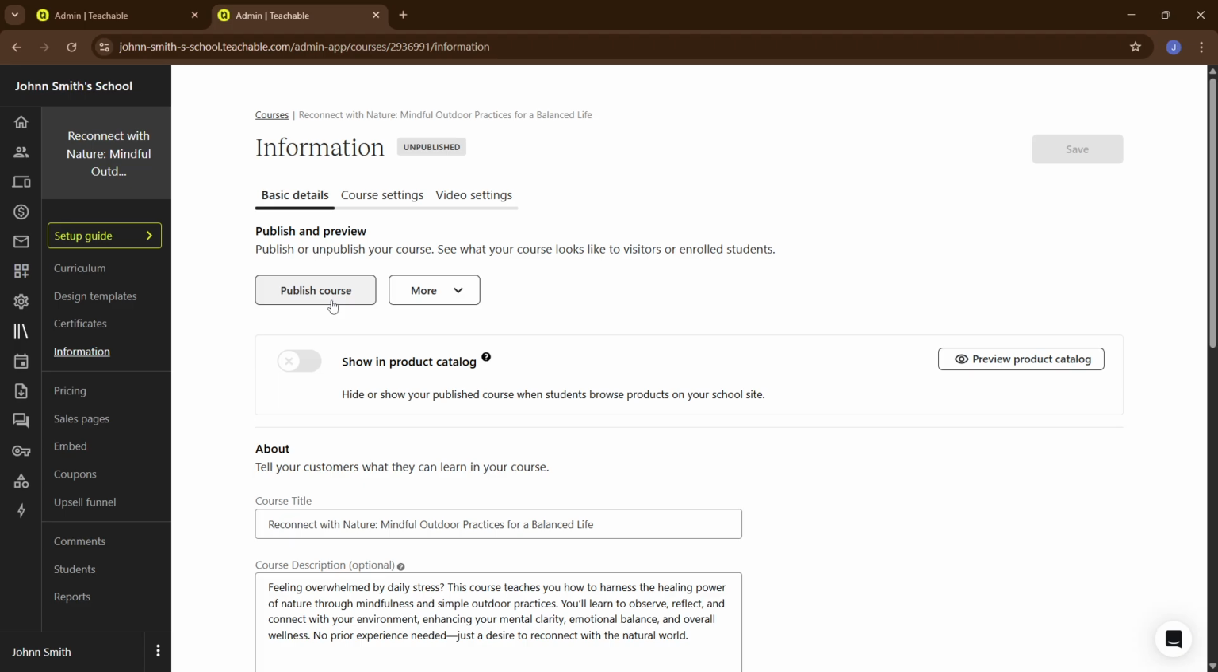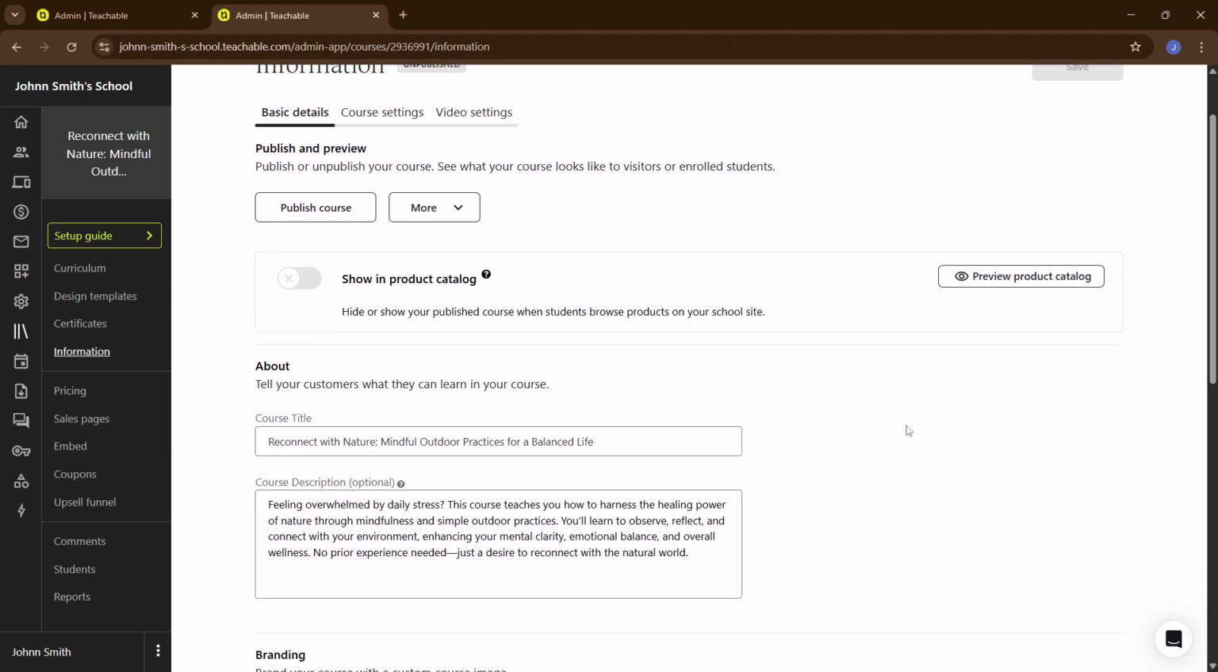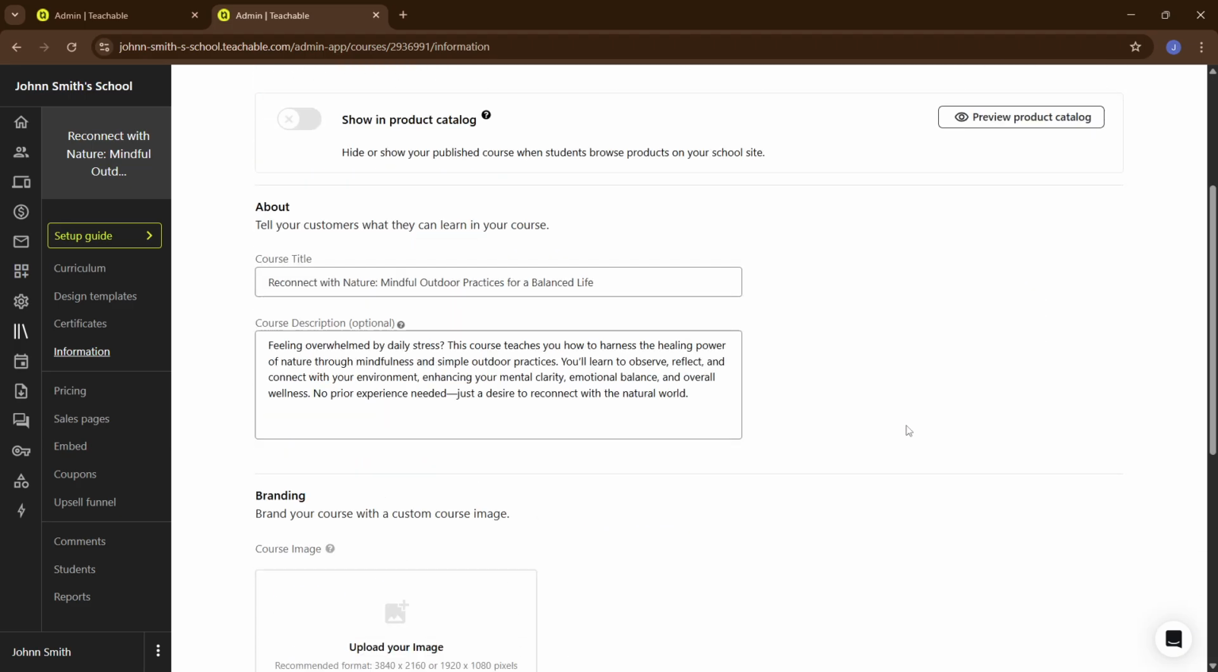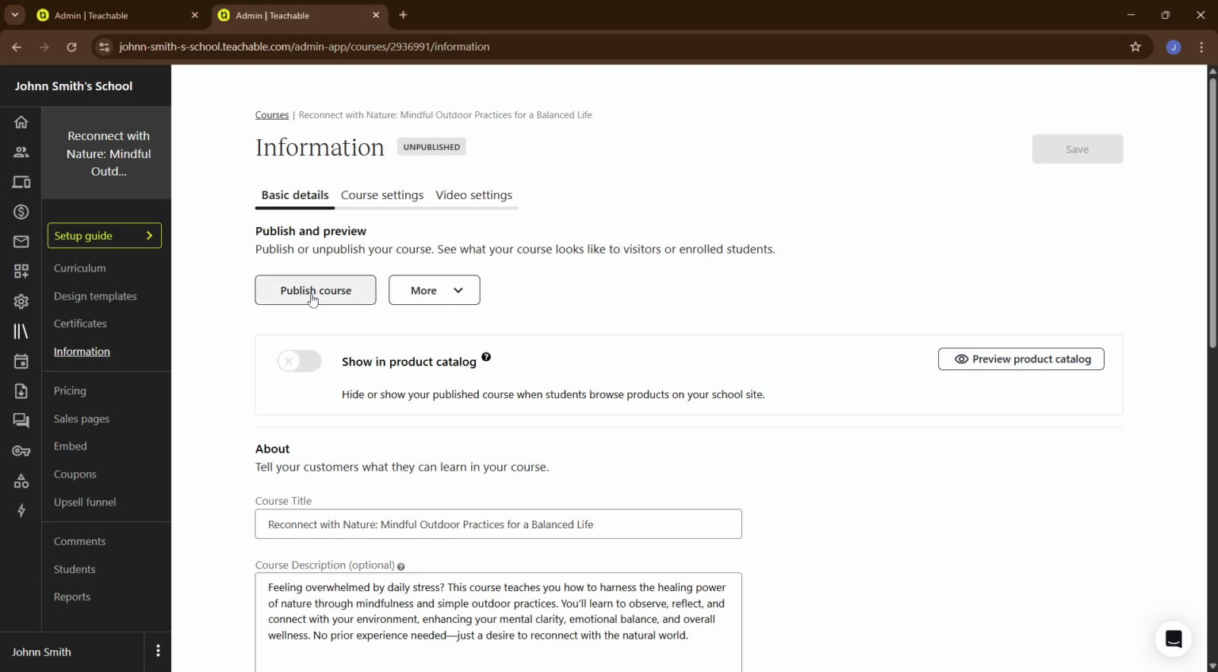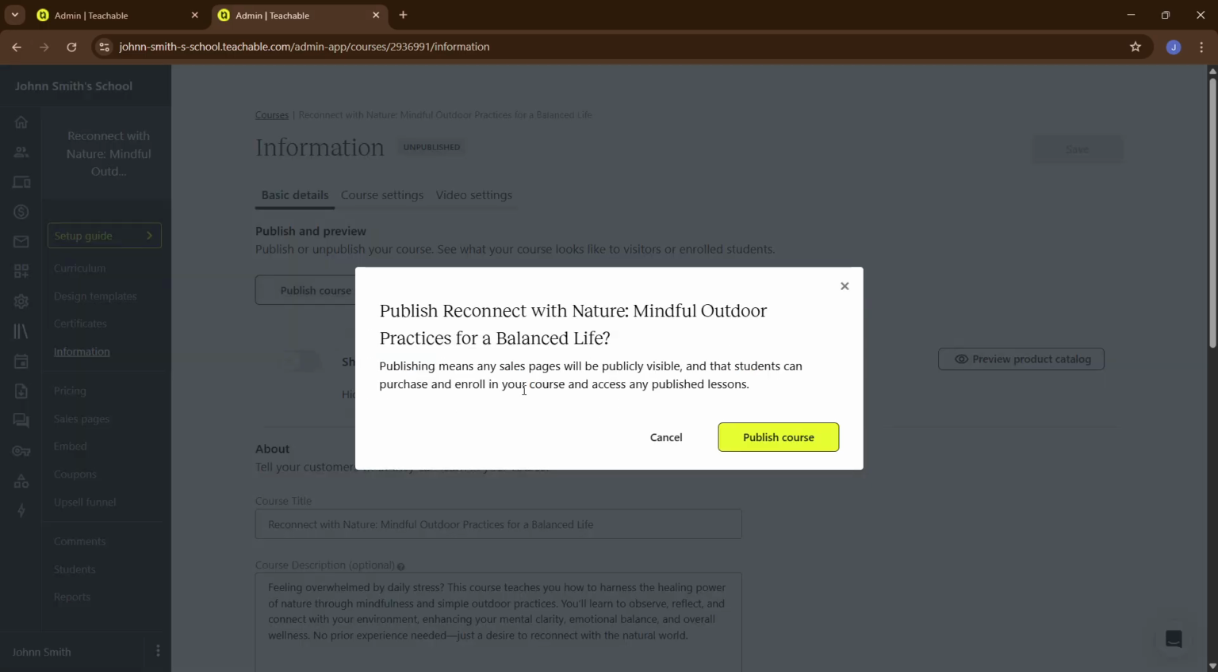You can publish all, which makes the entire course and all lessons live at once, or you can publish the course only, which keeps some or all lessons unpublished. Publishing all is great when your curriculum is fully ready, and you want learners to access everything immediately.